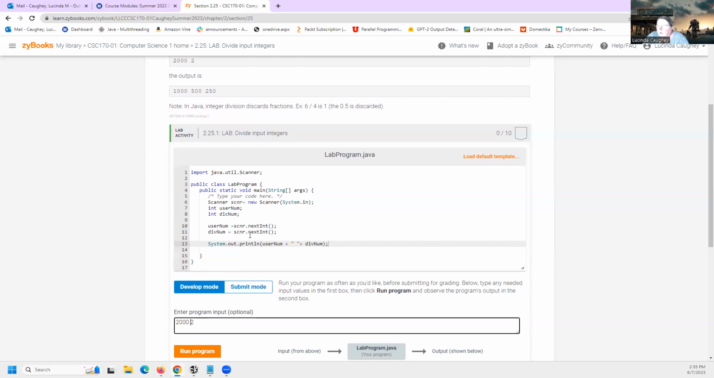Let's test it. What I should get for output here is what I entered. So I have a 2000 and a 2. I'm in developer mode, so this isn't going to get graded.